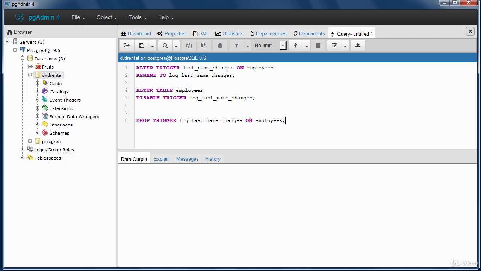So that's it. In this lecture, I've shown you how to modify, to disable, and remove an existing trigger.